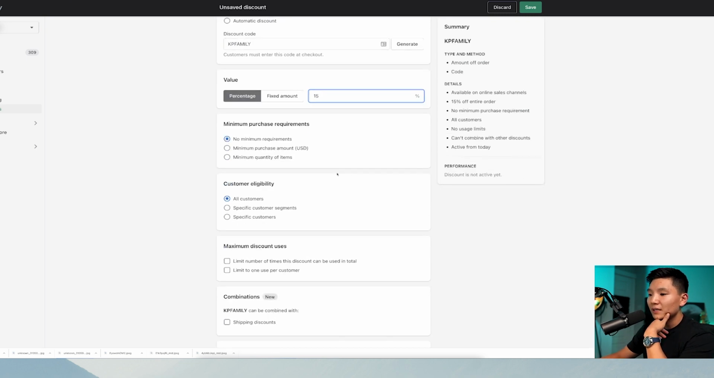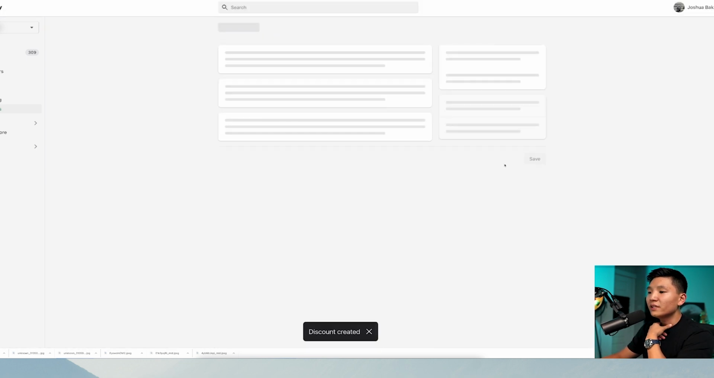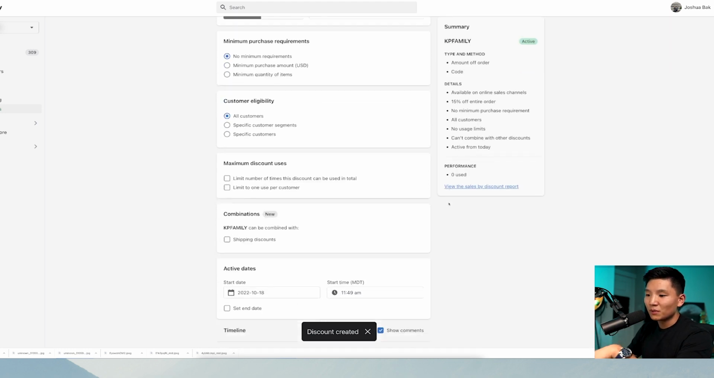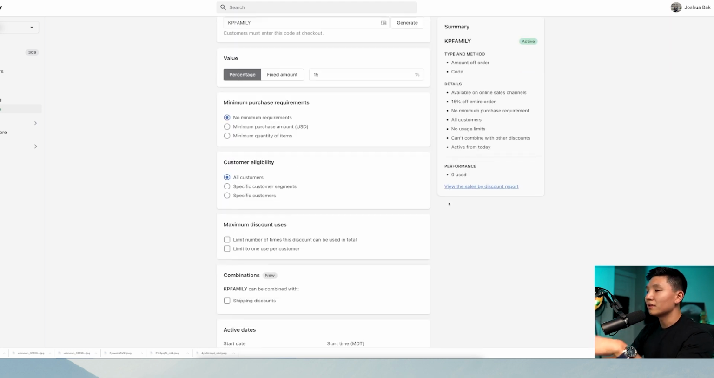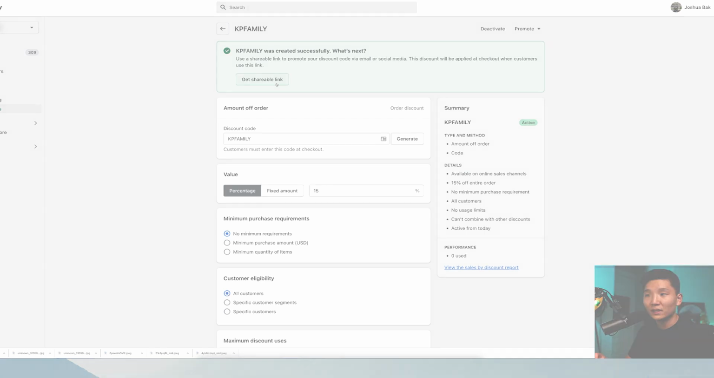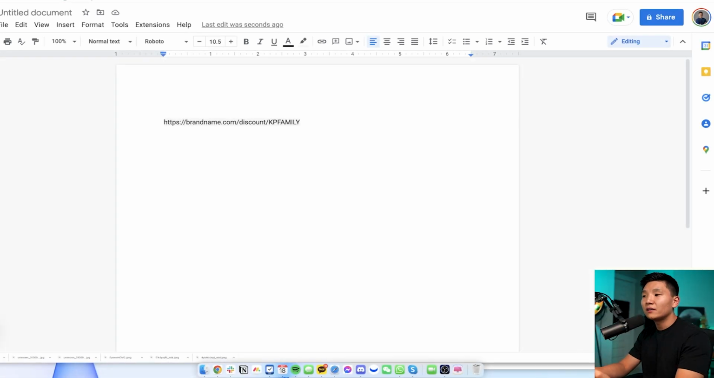So let's go ahead and hit save, and you want to give people the option to use this as much as possible. Up to you guys, right? But for me, I'm doing it because I don't really care too much. Now, what you want to do is click on this get shareable link. When you click on that, you're going to have a discount code link that looks like this.